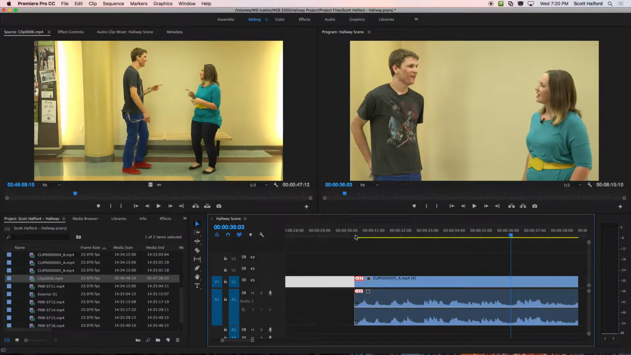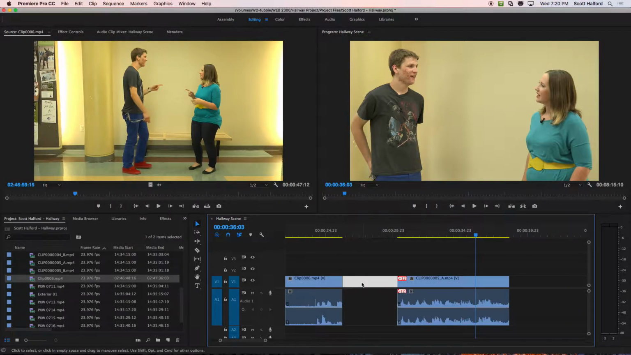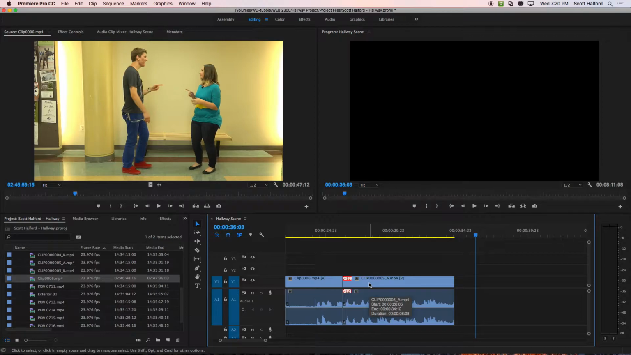Okay, so their mouths are now in sync with their voices. So to bring these back together, the term for, last time I talked about selecting this black space in between 2 clips and hitting delete. That is actually a ripple delete.